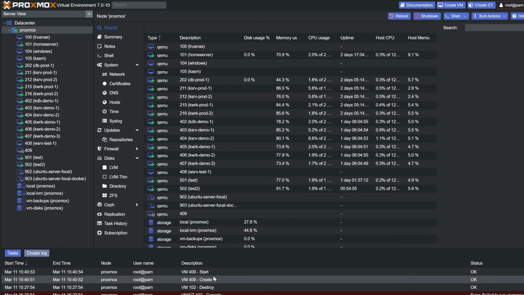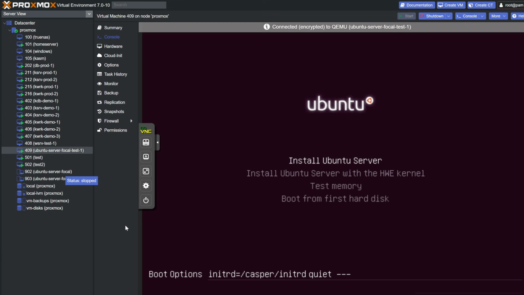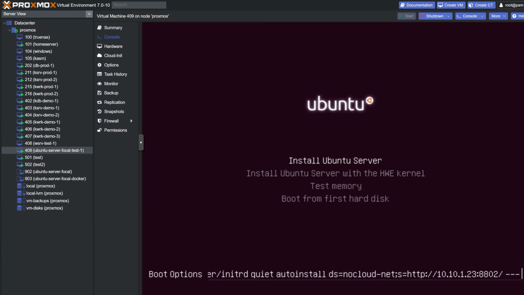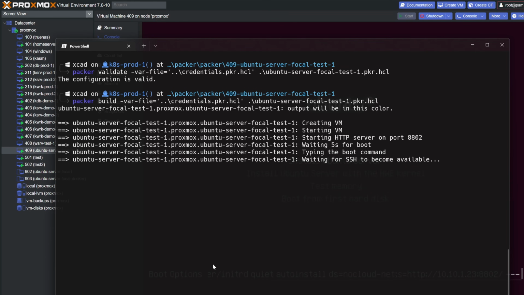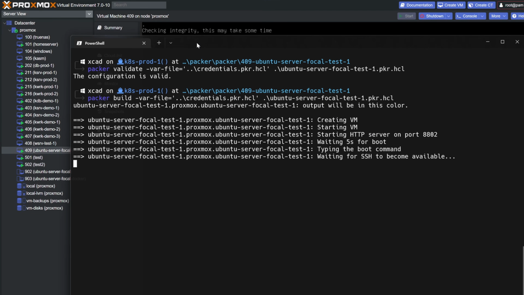Here you can also see it just created this virtual machine, and if you go into the console window, you can also see when the machine is booting that Packer presses the buttons you have defined in the boot command section and it enters the correct auto install command. So now the Ubuntu server boots up and it should start the unattended installation.